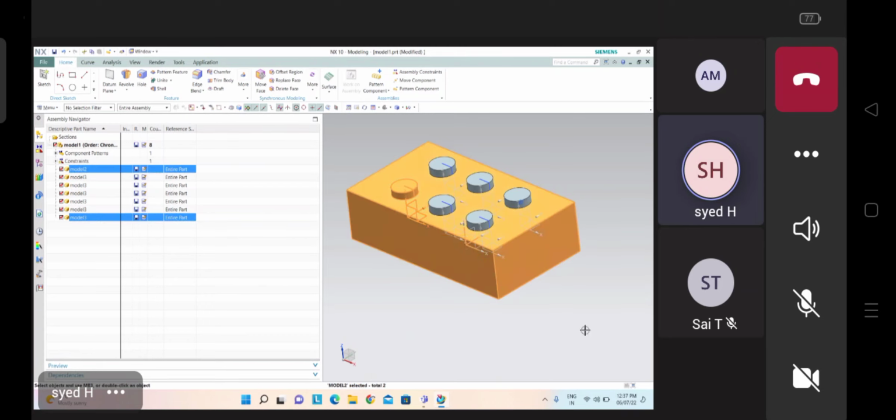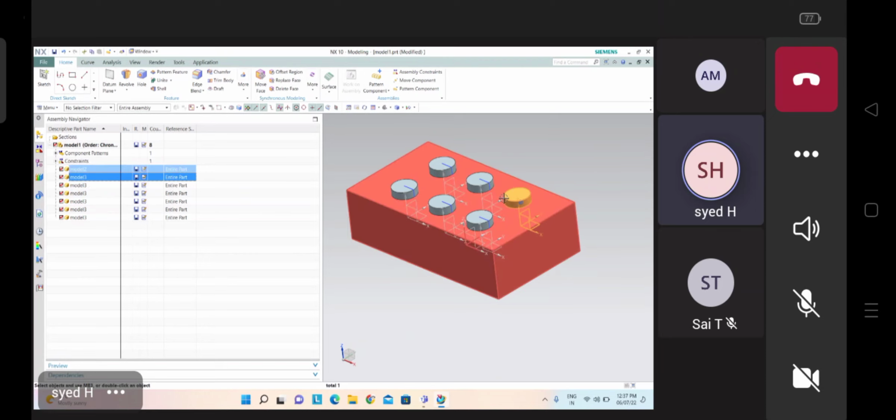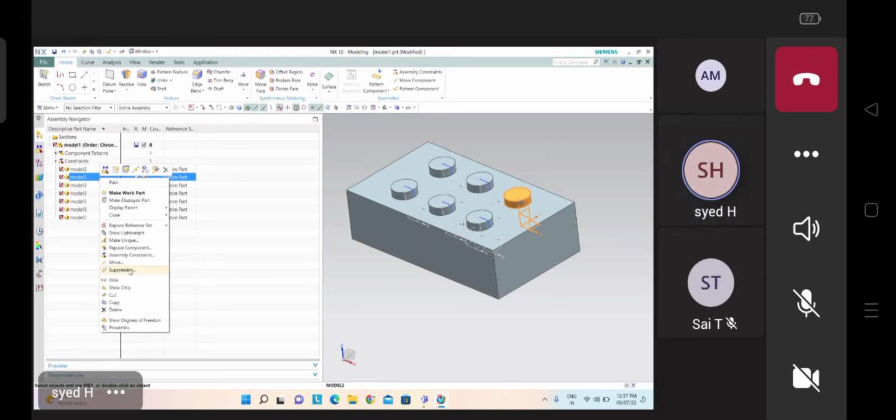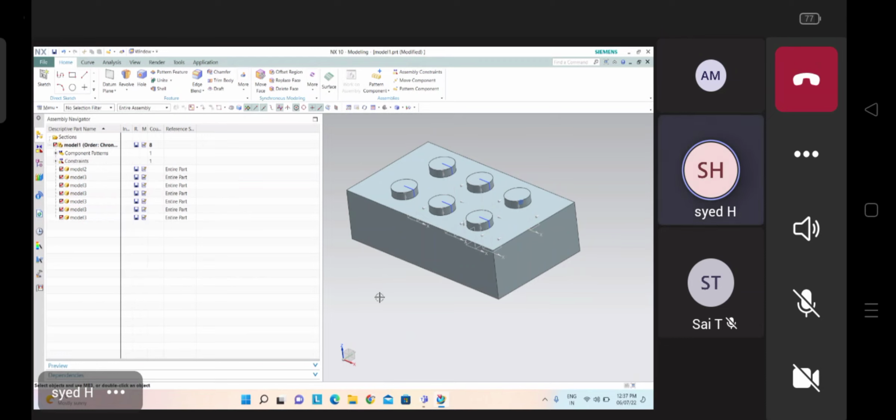Suppose, for example, I don't want to show these three parts. So in that case, we can go for this one. I don't want to show, so right click that one. Here you can find the separation. Suppose sometimes I require the part in my bill of materials, but that part should not be visible in our drawing. If you hide it, it will still be visible then. So in that case you have to suppress that part.